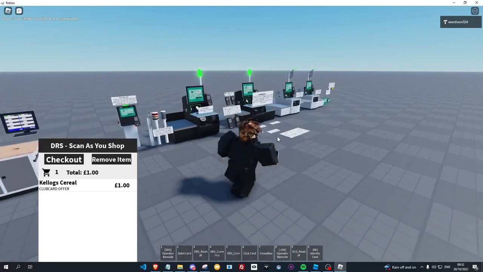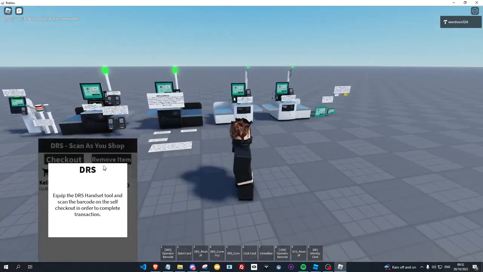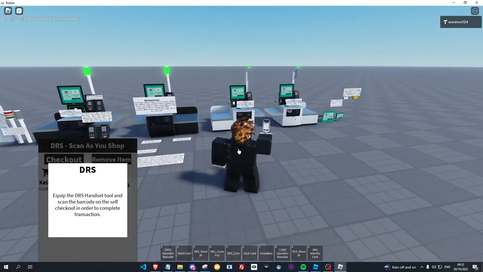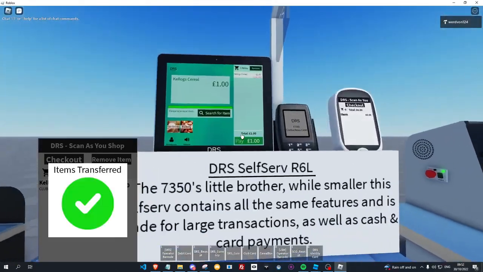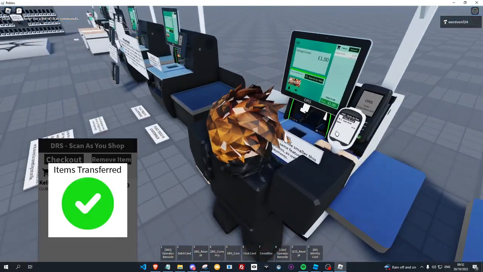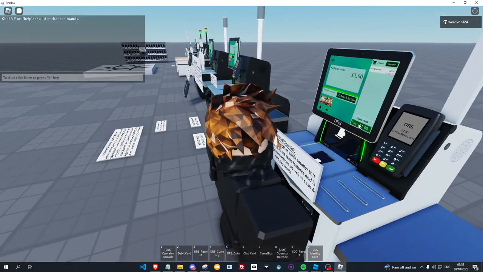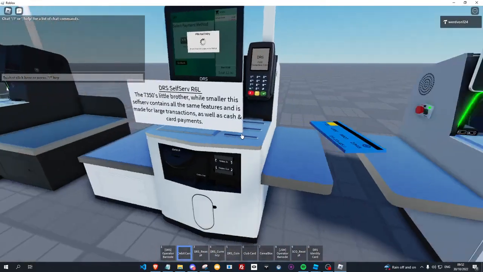So now we're going to do some checking out. We're going to first off start with DRS. You want to go ahead and grab the handset tool. You can see the UI on the top right won't sync up yet. We're going to make it sync at some point. And you'll simply scan, and then your handset will vanish. It will go back into that dock, and then you can simply just pay as usual.